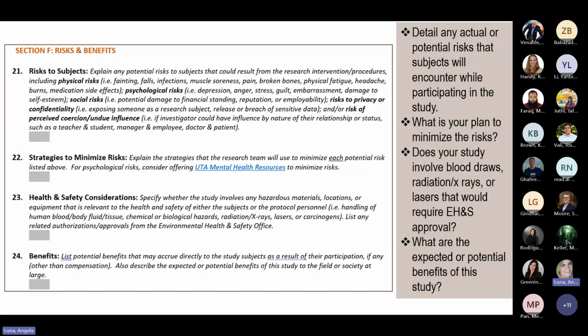For the benefits, what are the expected or potential benefits of the study? Does it directly benefit the subject? What are the expected and potential benefits of the study to the field or society at large? Both of these should be mentioned in detail.